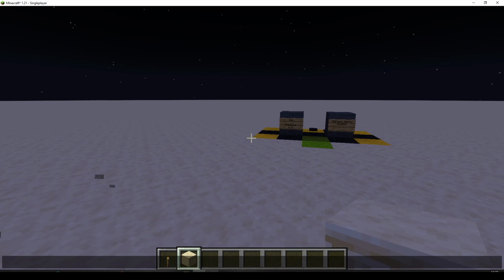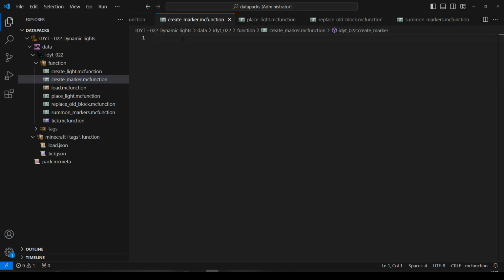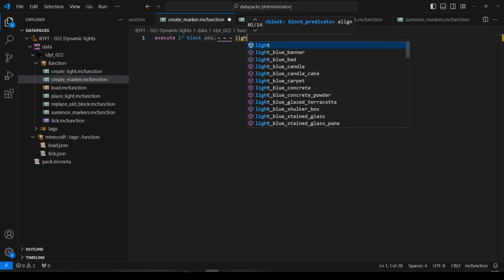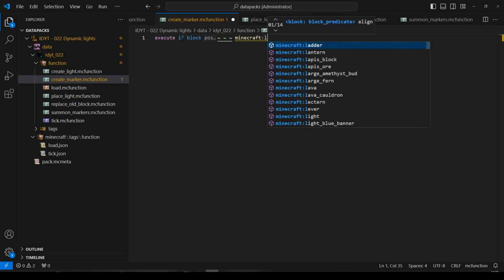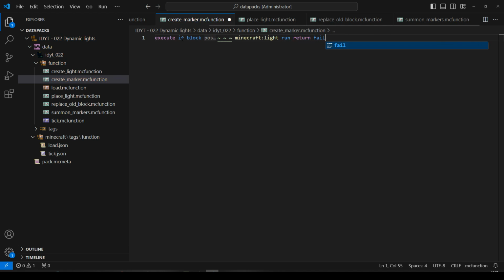Okay, let's go back. Well, that's calling the function create marker, and create marker at the moment is obviously not doing anything. So let's go into create marker. I think first thing I'm going to do is say if there's a light block there already, don't bother creating a marker. So execute if block at those coordinates is a light. Well, let's use the namespace. Is a Minecraft light. Then run return fail.